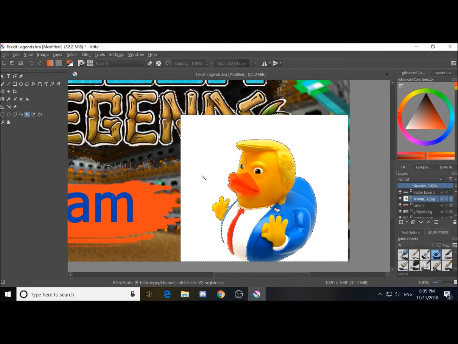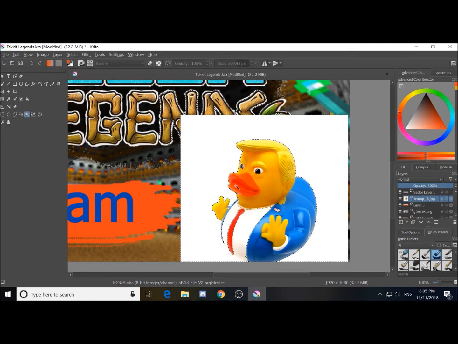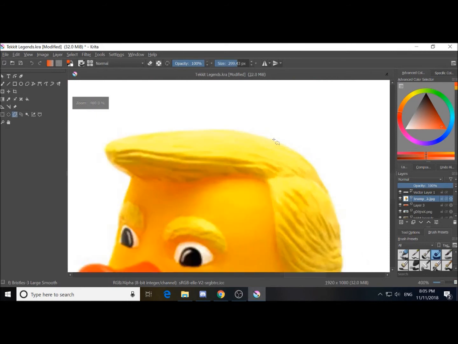So then what you would want to do with that is you would just press delete on your keyboard. But as you can see, that white background was touching his white shirt. So we want his white shirt. So Control Z for undo, then just go back to Control A for the entire thing. And then you would click this polygonal selection tool. This is the moneymaker for Krita, in my opinion.